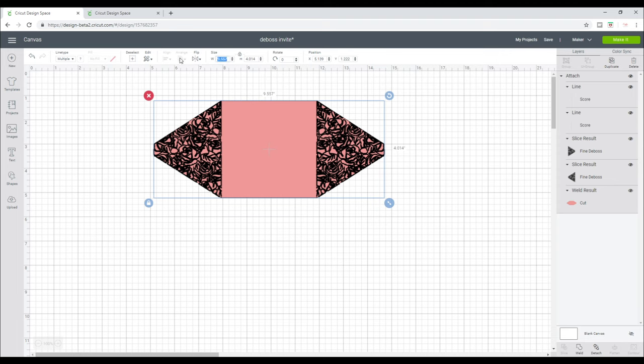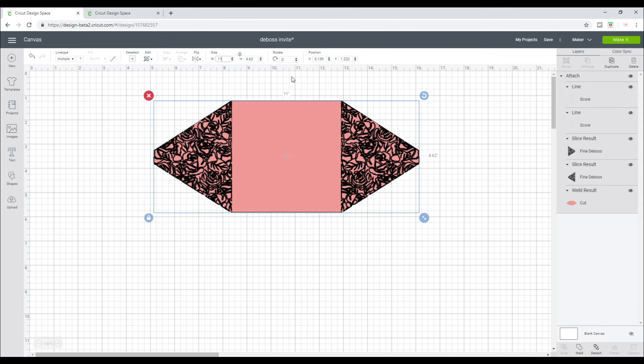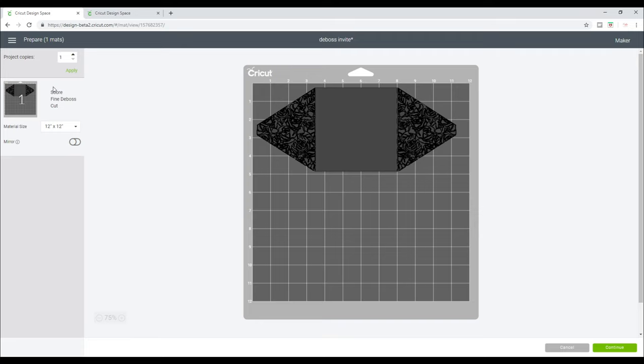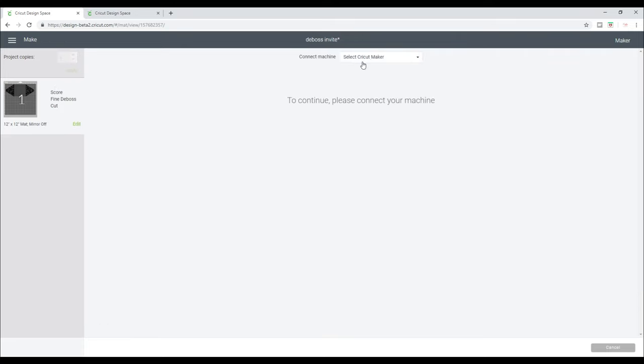I want to make that a little bit bigger, so we're just going to increase the width to 11 inches, and we can then go to make it. So you can see it says score, fine deboss and cut, so we can go to continue. We are selecting our maker today. These tools only work in the maker.